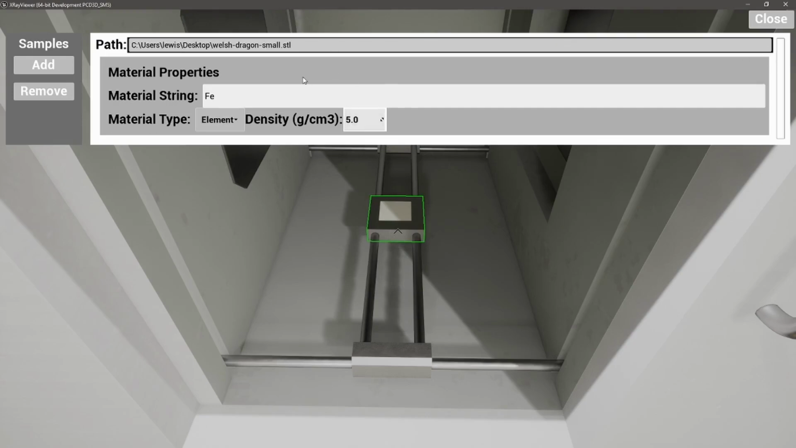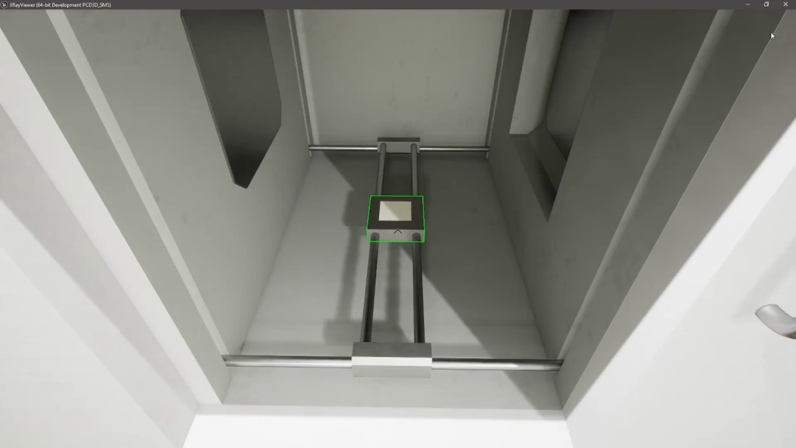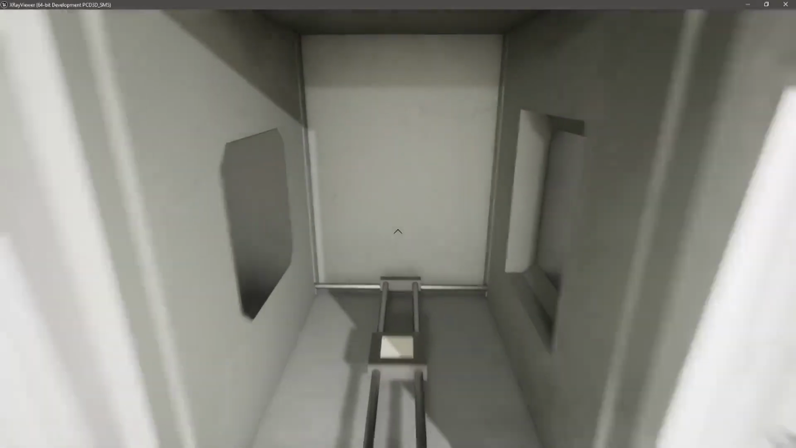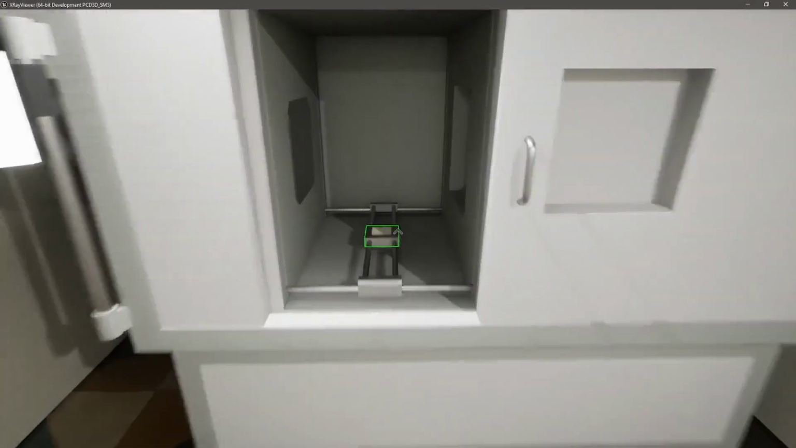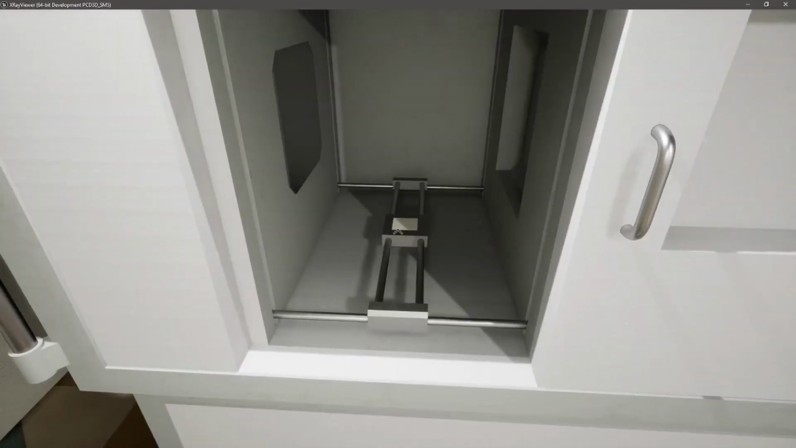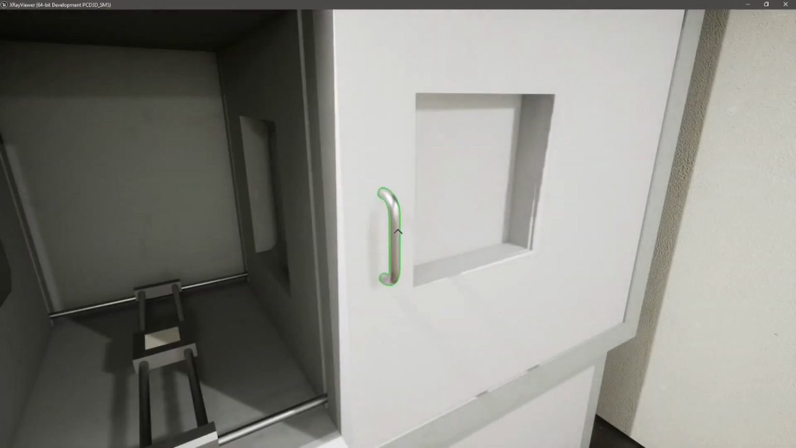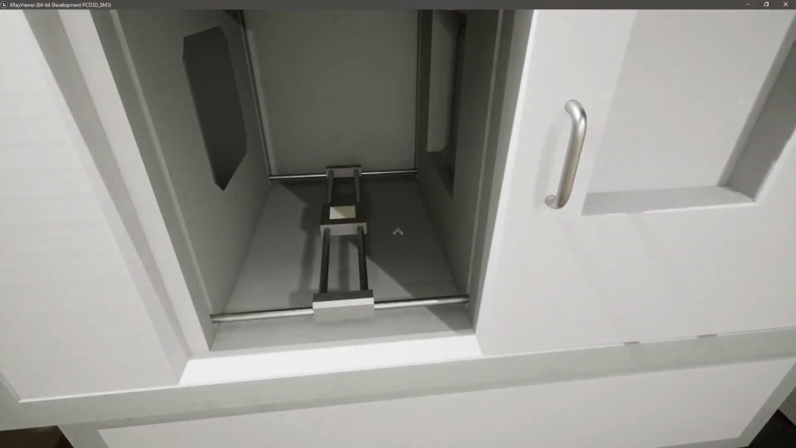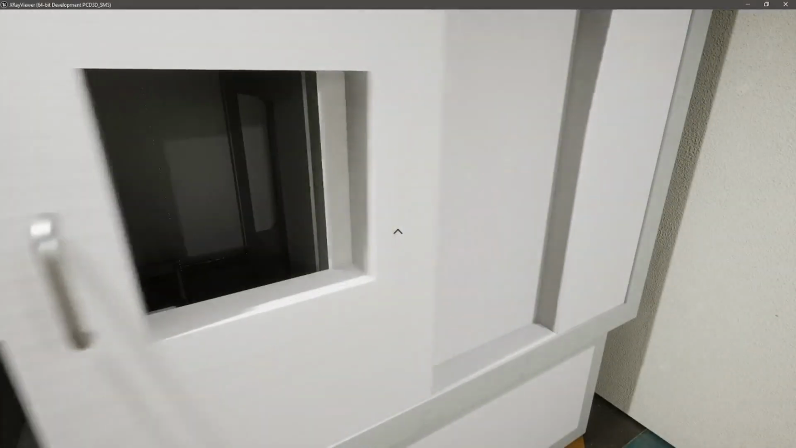Once you've put this data in, assuming it's all correct, and you click close, nothing will happen. The sample won't be loaded, won't be displayed there yet, because that's something that's being worked on. It's quite difficult to load a mesh in dynamically in Unreal Engine.